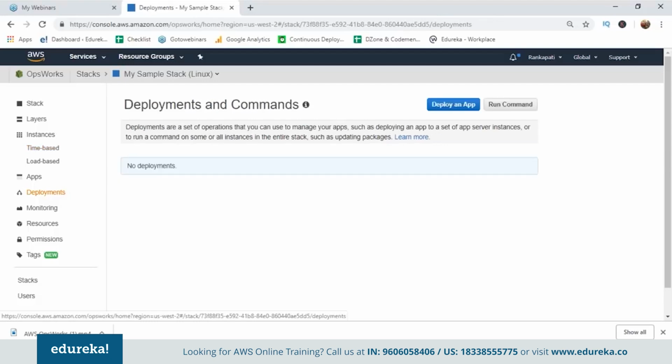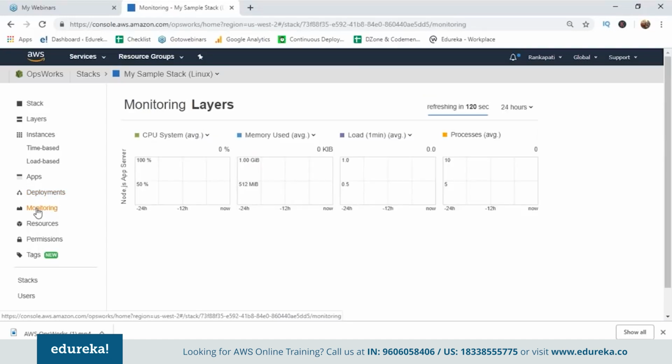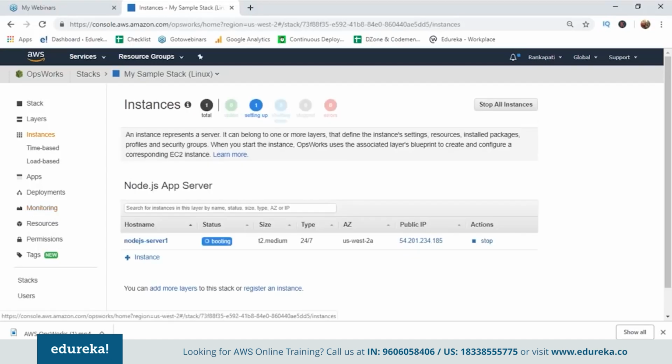Deployments, this is something that we're going to do once the instance is up and running, so we should wait for that. Monitoring, this is where you get all the information about what has happened once the application server is up and running. Let us see whether the instance is up and running. It is still booting up, guys. So I'm just going to wait for this particular activity to happen, and once it does, I would continue the discussion.